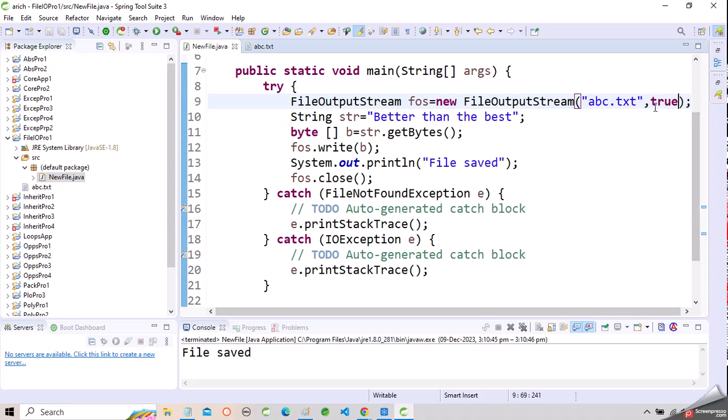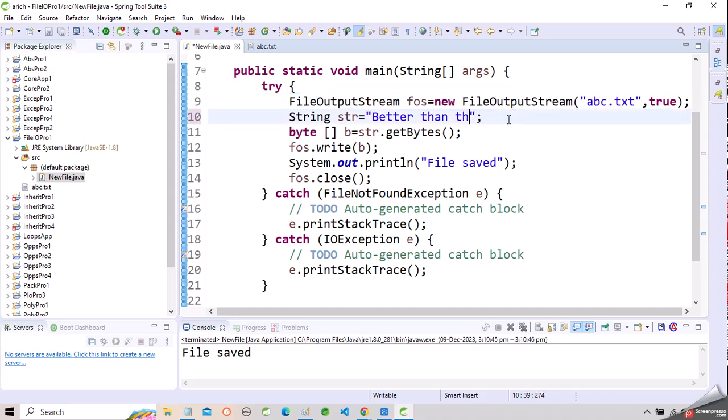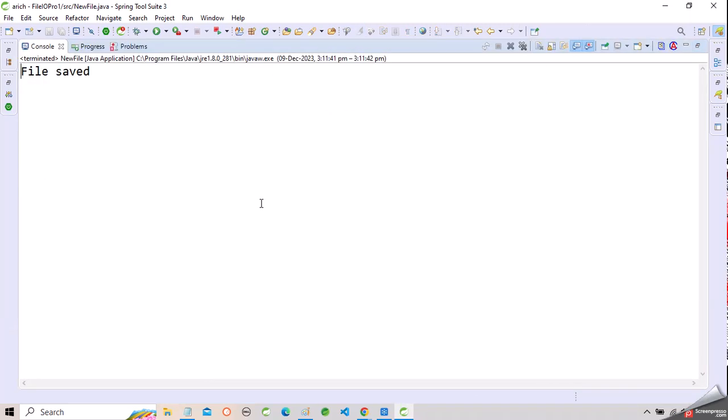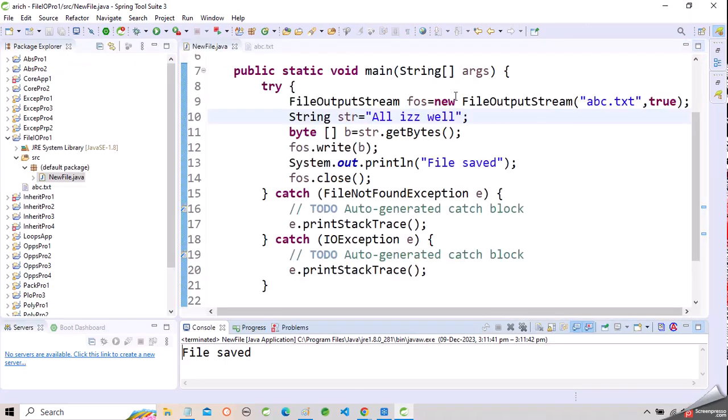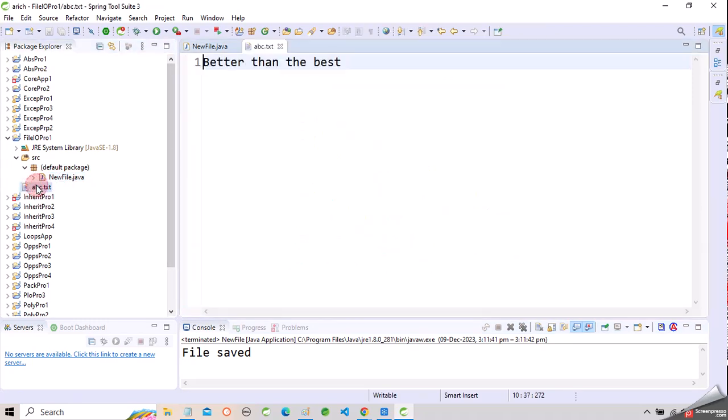Okay, so if you use true here, then this file will be opened in append mode. So suppose we are going to add all is well. So here type all is well. Save this file and execute this. Then you can see this file saved. Open abc.txt. You can see this: better than best and all is well.